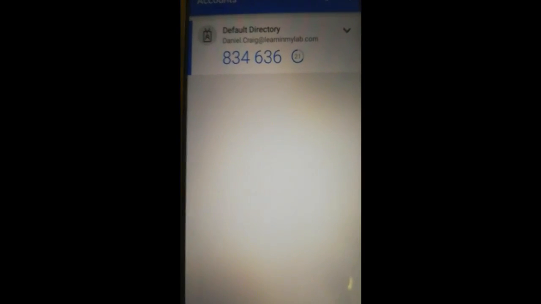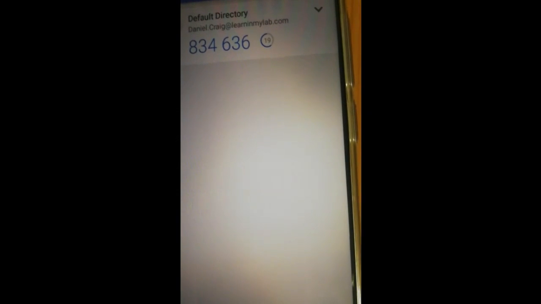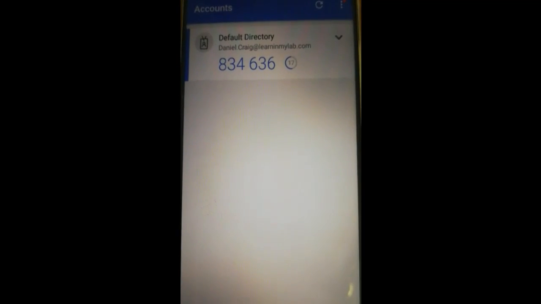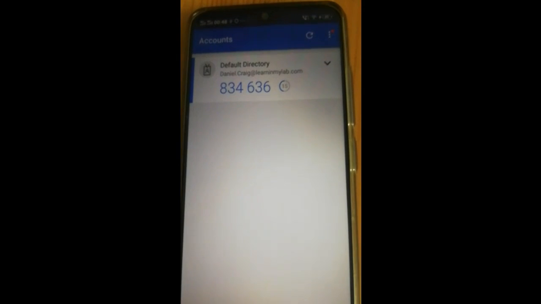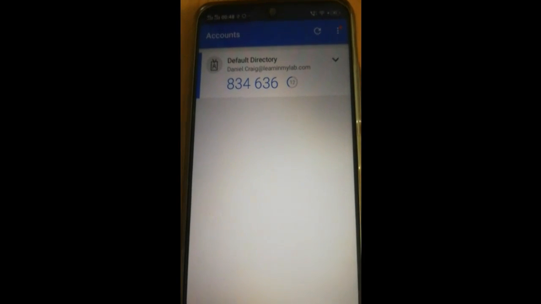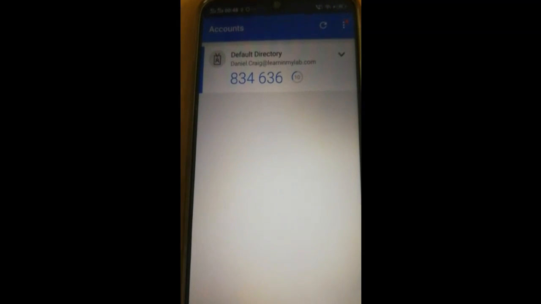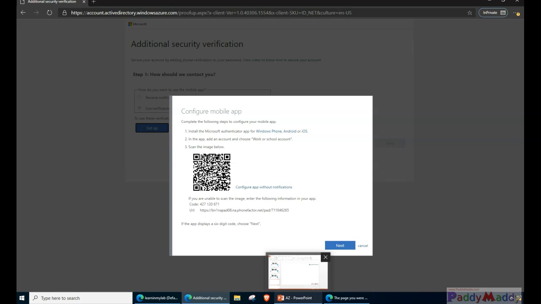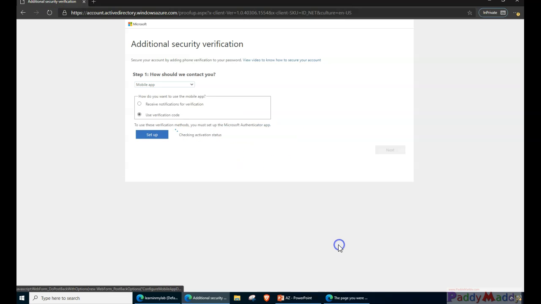So I need to enter that code when the user prompts for the multi-factor authentication. So that's how it's going to work for us. I'm going to enter the code to log in further by looking into here. Once in my phone it is showing as the Daniel Craig account, I can click on the next button so that it will actually validate in the background to check.